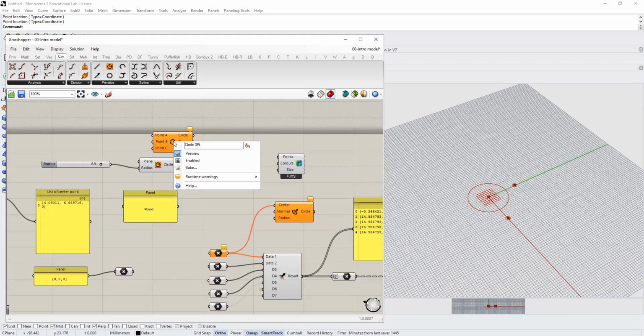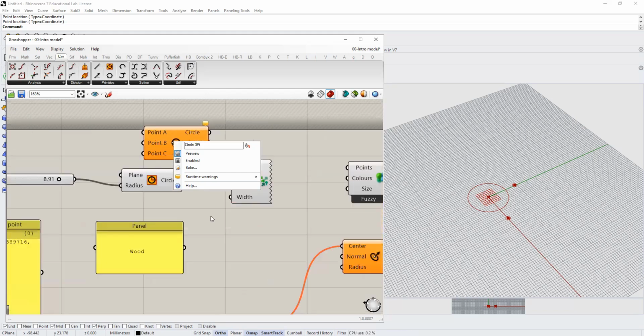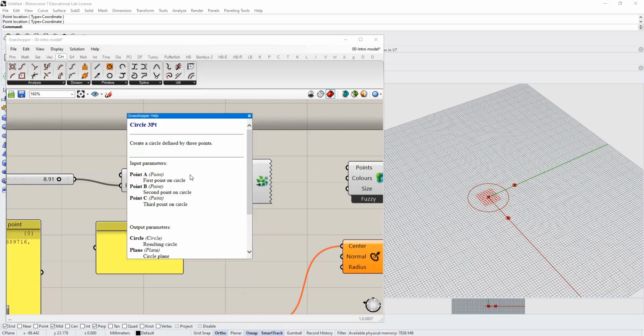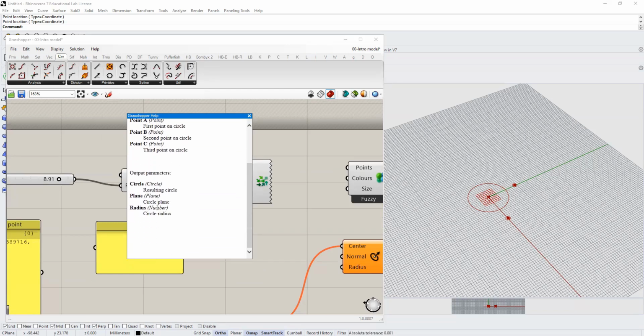As you explore further the different Grasshopper objects, you may not know what kind of input data you should provide for a component to run. So you can simply right click on the component and use the help option. Under the help button, you can read more about what kind of input parameters should be provided for that component to run successfully and what kind of output parameters you will get at the end.